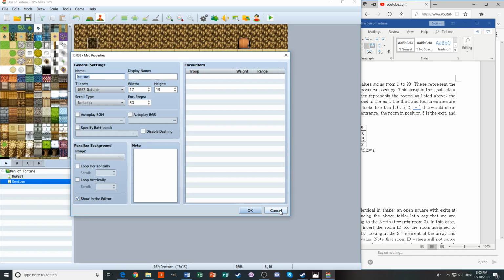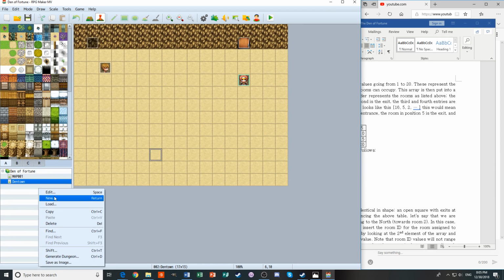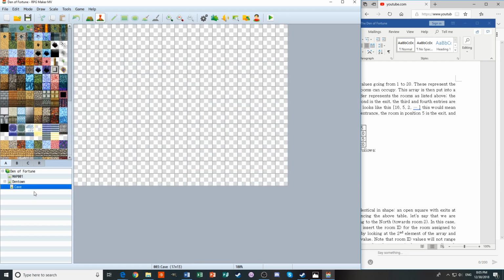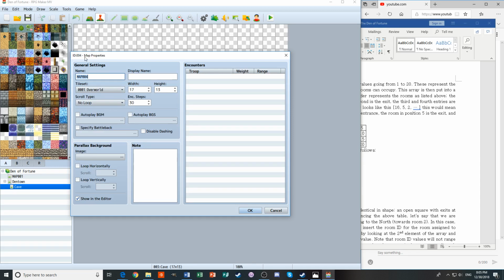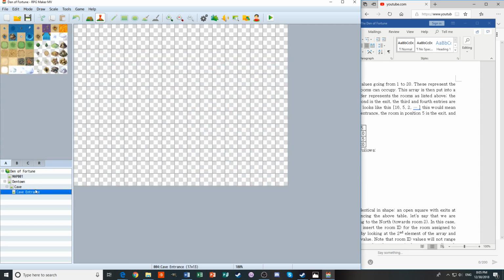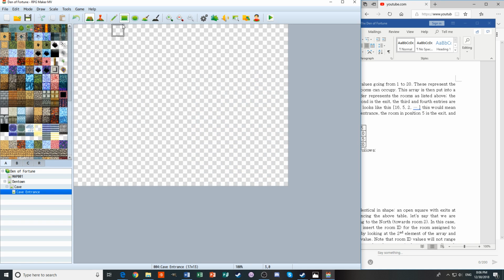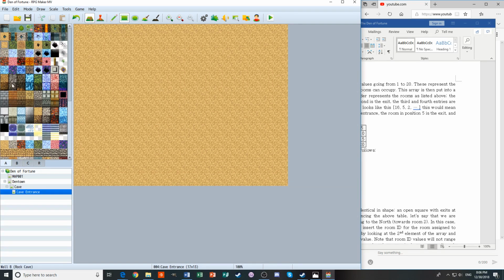So let's create, no, new map ID 3, good, cave. This is going to be dungeon. It's fine. I think that's all we really need. And then here, new for cave entrance. Good. Cave entrance. Let's remap. Oh, I needed to set this to dungeon. All right, let's just set this up.